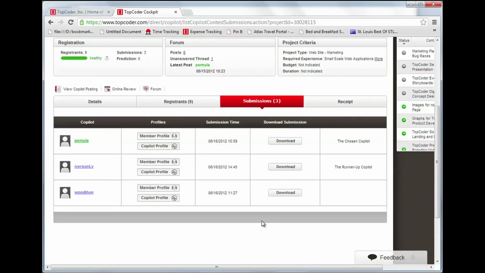Well, we've reached the end of our Getting Started training series. You've gone through the full life cycle of Copilot competitions and should have enough information to start and finish on your own. Be sure to remember the three-step process.